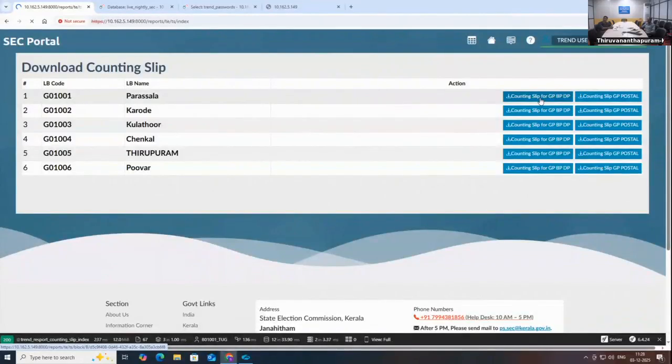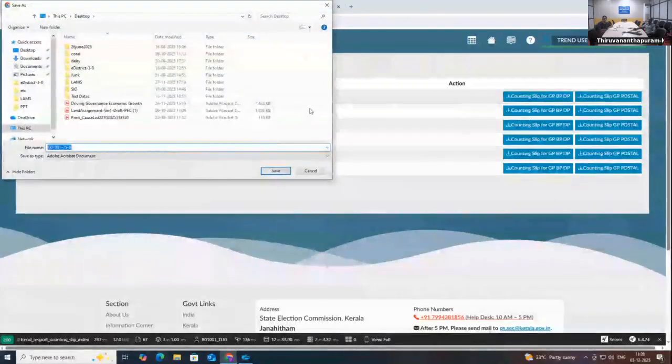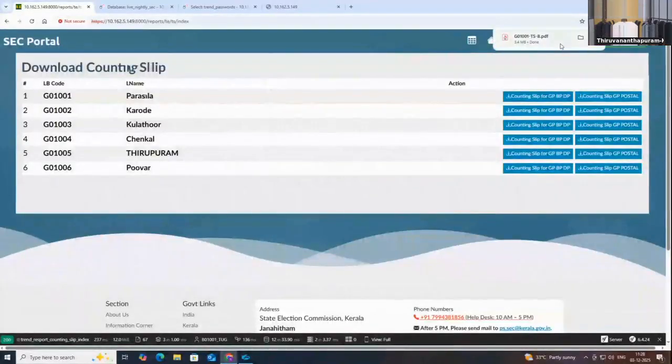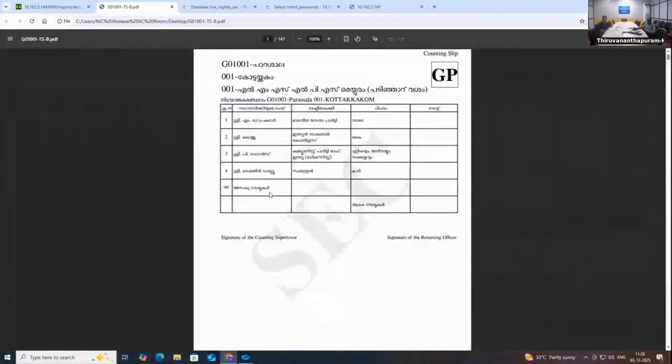Counting slips for Grama Panchayat, District Panchayat and Block Panchayat can be downloaded as a single PDF for this Grama Panchayat Parashala. After clicking this, they will get the counting slip. In the counting slip, they have to make two copies, so they need to take two printouts. It will be written here: counting slip Gram Panchayat, Parashala, ward number Kotakegam, polling station. All of this in the counting slip will be printed in Malayalam.